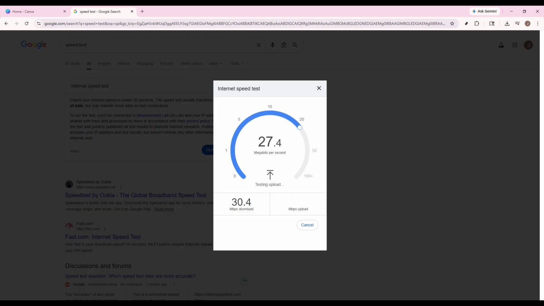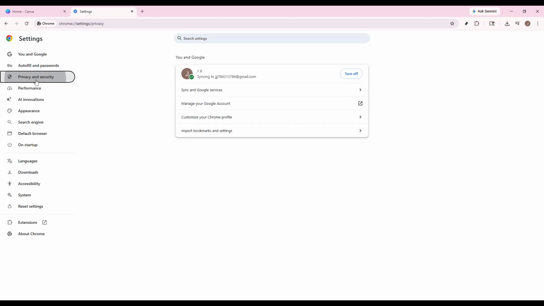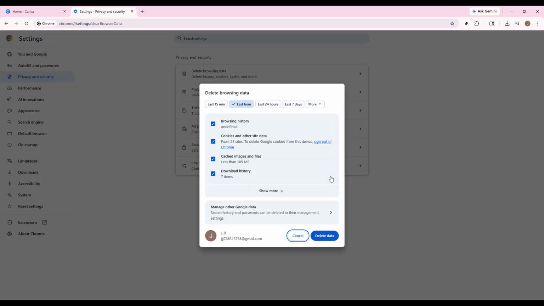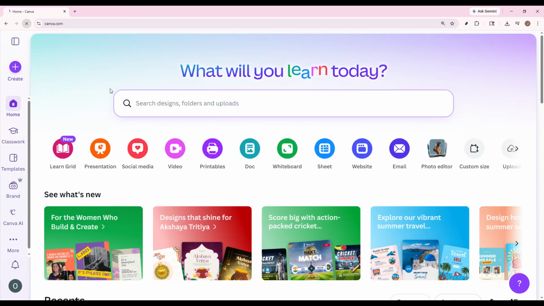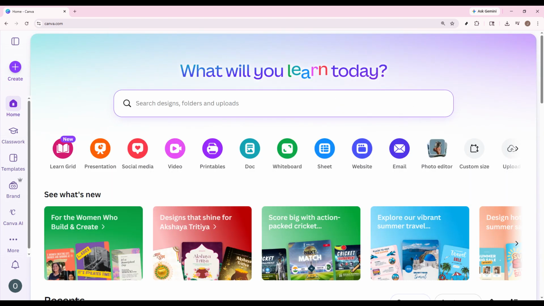Now let's clear your browser cache, because old stored data can often cause Canva to load incorrectly. To do this in most browsers, click the three dots in the top corner, go to Settings, then open Privacy. From there, choose Clear Browsing Data. When the options appear, make sure Cached Images and Files is selected, then click Clear. Once the cache is removed, close the browser completely and open Canva again to test it. This step often fixes loading problems caused by corrupted temporary files.